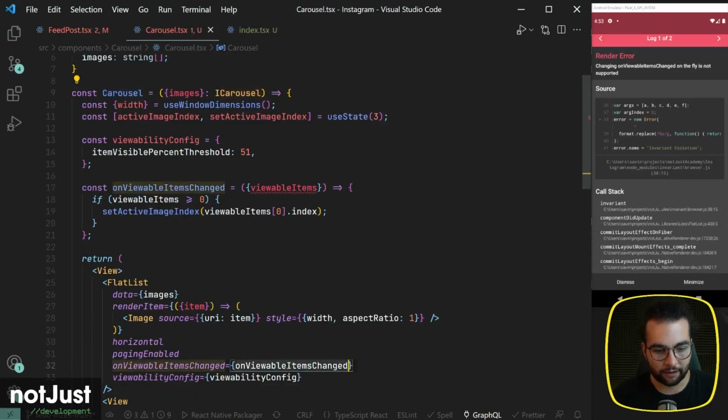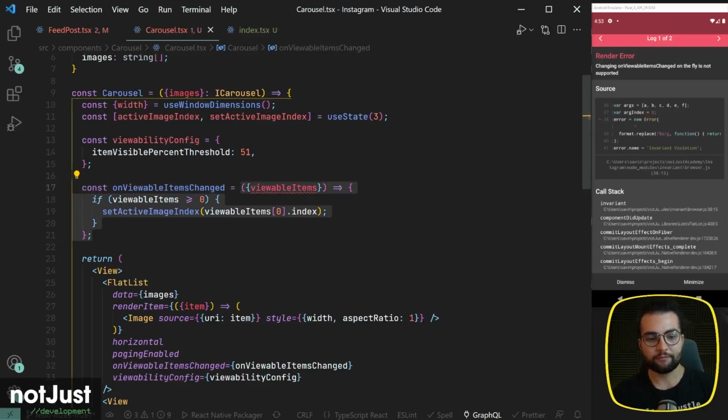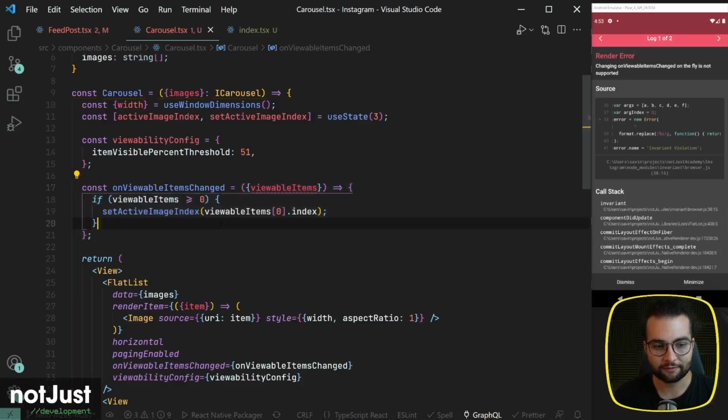And you might think, okay, onViewableItemsChange is this function, and basically we're not changing anything. We're sending the same function. However, the way this works is every time this component re-renders, this function is being recreated. Yes, it has the same code, it will do the same thing, but in memory this function will have a new address. Basically, it will be written from scratch.